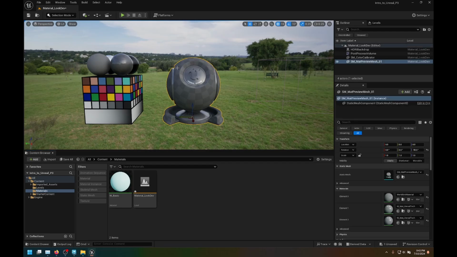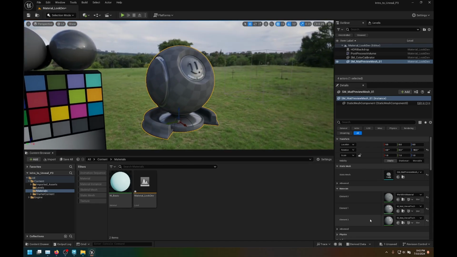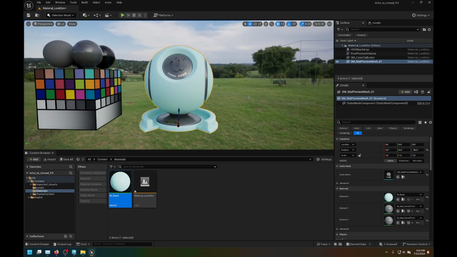And we can assign this in the viewport here by just dragging and dropping it onto an object. But if you remember, this object here has multiple material slots, right? So if you want to be sure you get it on a specific material slot, you can select that object and then drag and drop your material to that slot. So I'm going to go put this on element 0, and we'll see that turn this kind of seafoam green color.